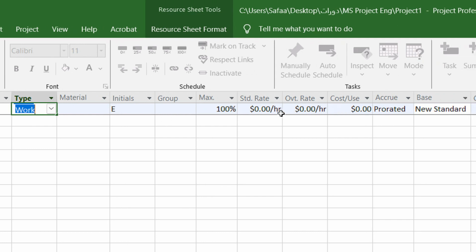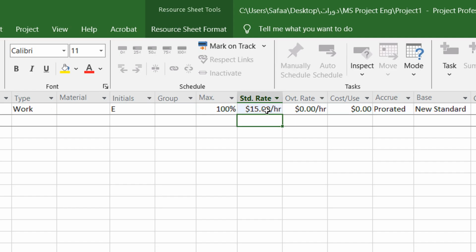And the next column here is the STD rate. STD stands for standard rate, which represents the standard rate of the work related to this resource. Okay. So for example, if we suppose this employee works at a rate per hour here, for example, $15 per hour. Okay, so this is the standard. Now MS Project actually uses this standard rate to calculate the overall cost if we assign these resources to the tasks. Okay.